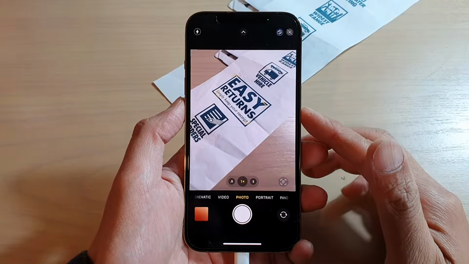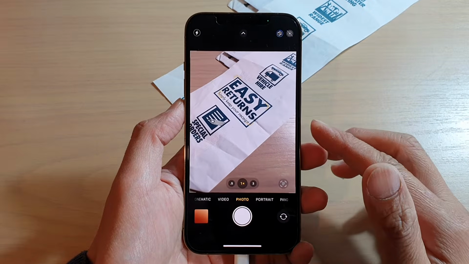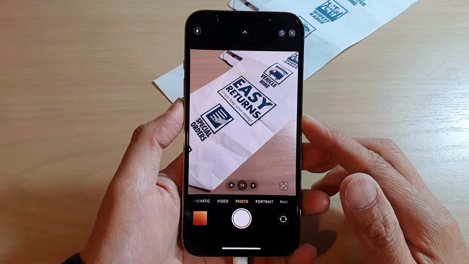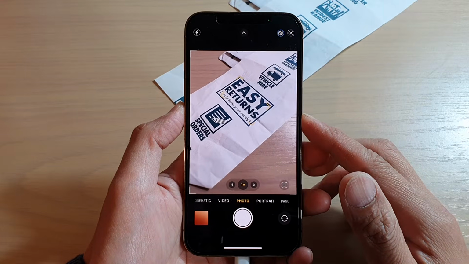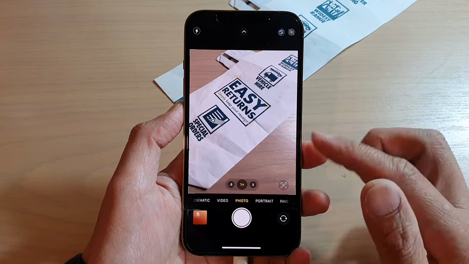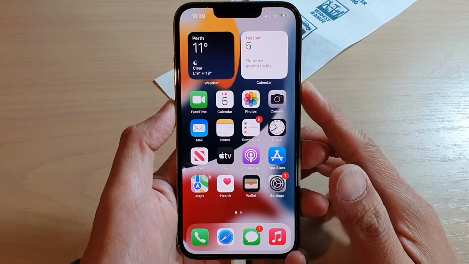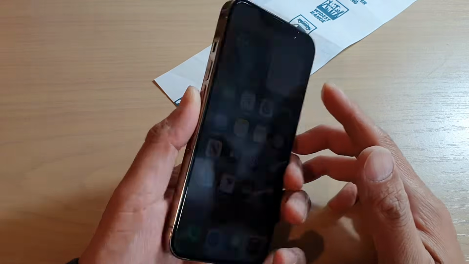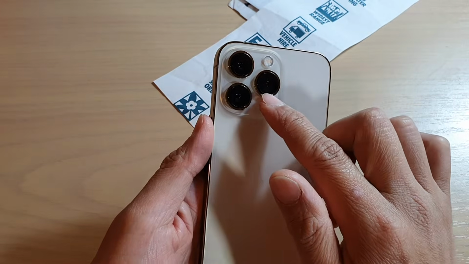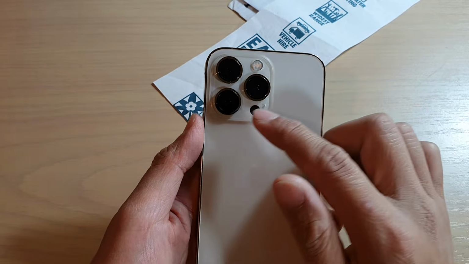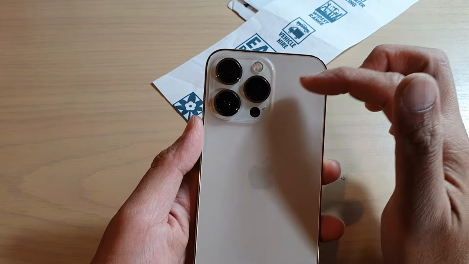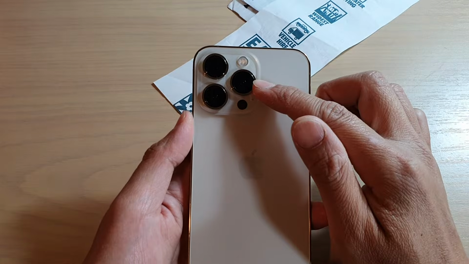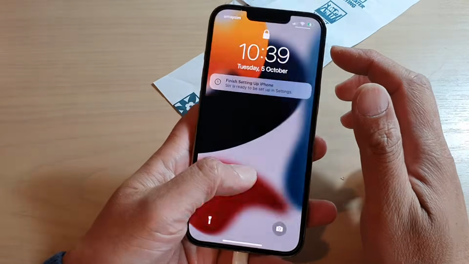Hey guys, in this video we're going to take a look at how you can switch between the different camera lens on the iPhone 13 or the iPhone 13 Pro. Now at the moment what I'm holding here is an iPhone 13 Pro, so it has three different camera lens. You got one for wide angle, then you got a portrait lens, and then you got a standard lens. So let's take a look.